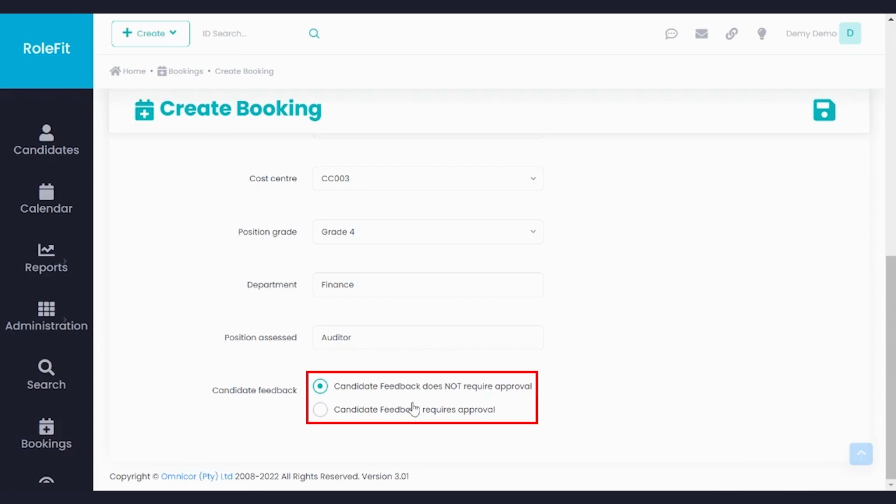Select the candidate feedback option aligned to your process. Click Save.